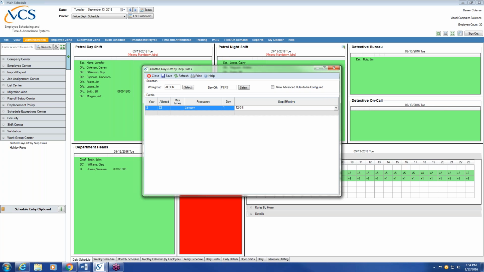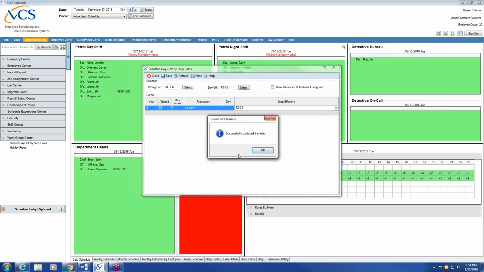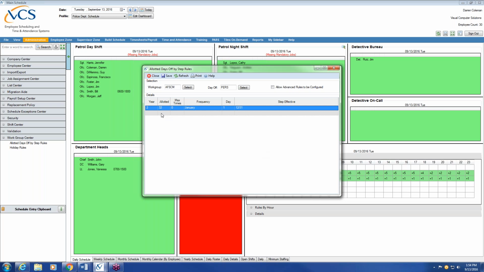Now, for many of us, things like personal and sick time may be just a flat number. We might get the same amount. It might not be like vacation time where the number goes up based on years of service. So if that is, in fact, how you operate, just save it. And this rule will be applied like clockwork every year.